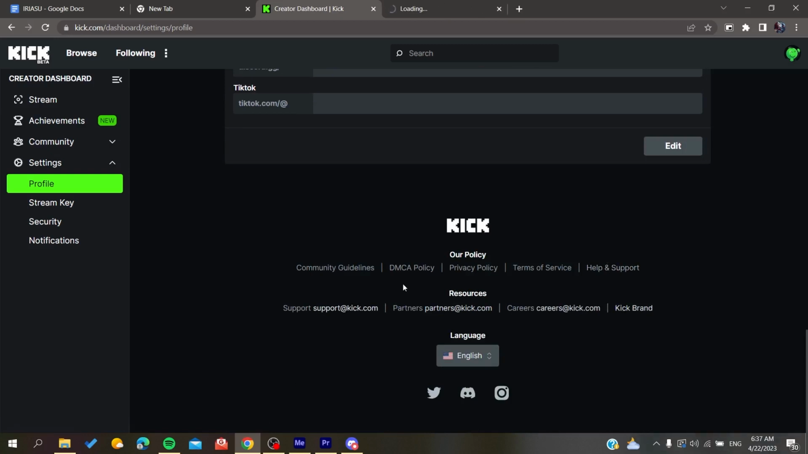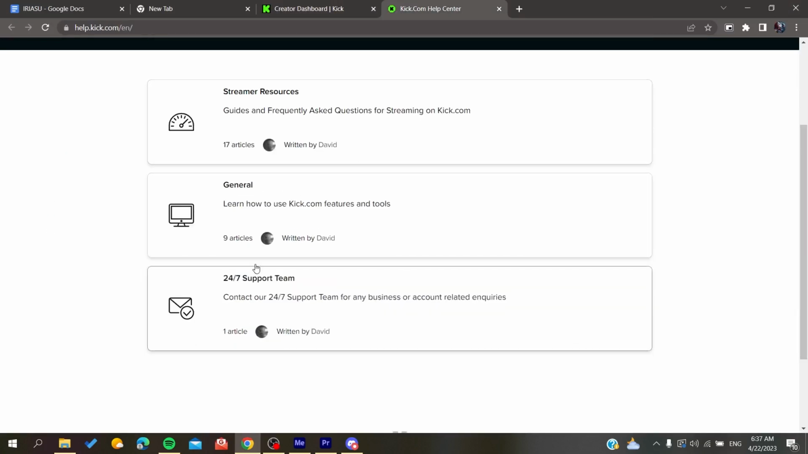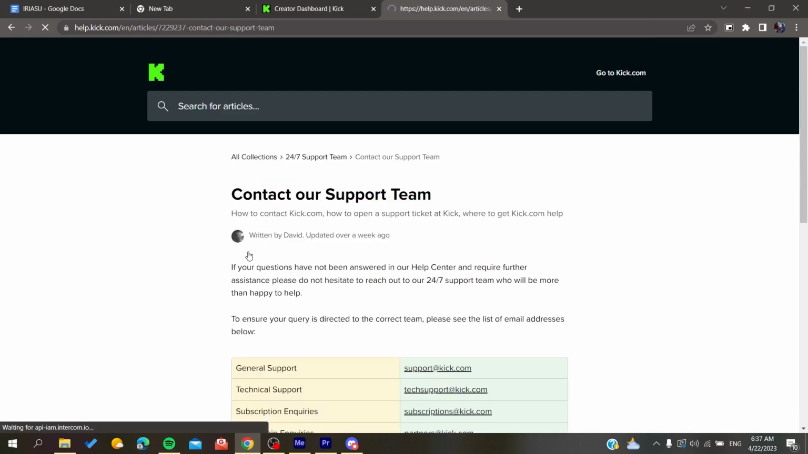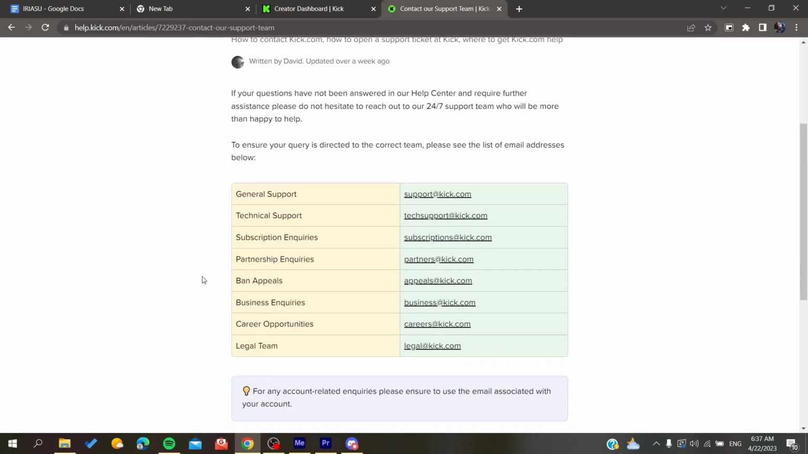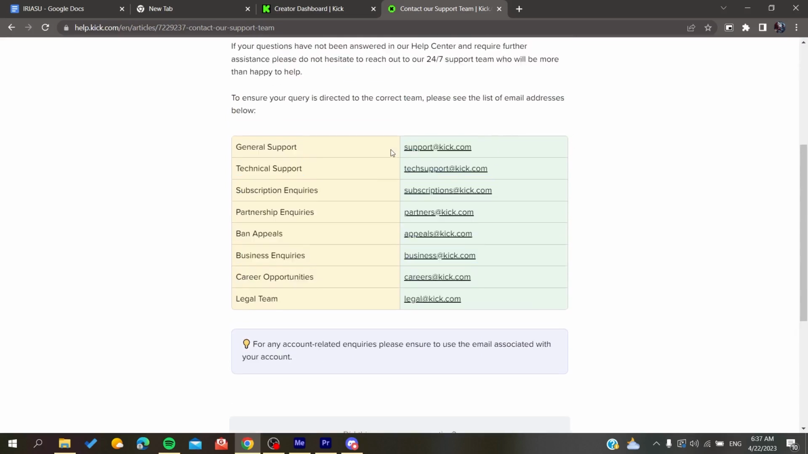And of course there are other supports that you can contact, like this email. You can just contact this email directly, and you will tell them your problem or the thing that you want support on. So basically here we will find the support team. You click on here, and then you will click on contact the support team, and basically here we will find all the emails that you can contact for your problems.